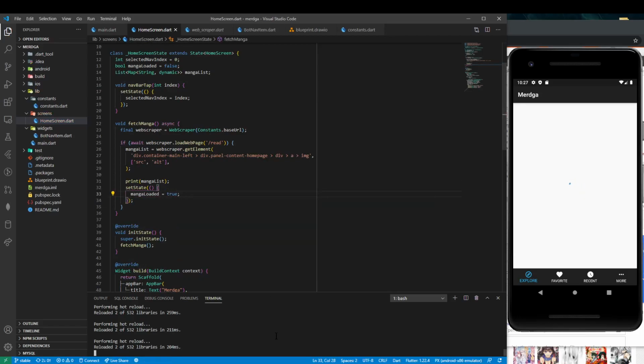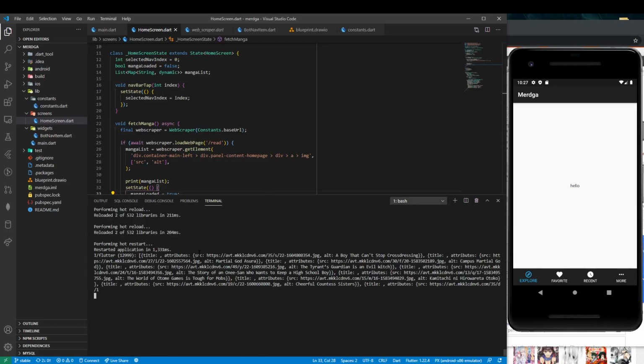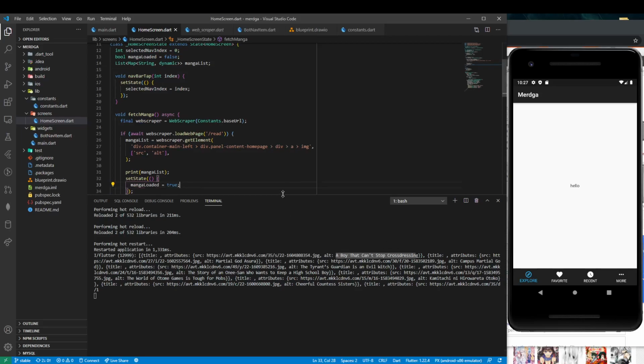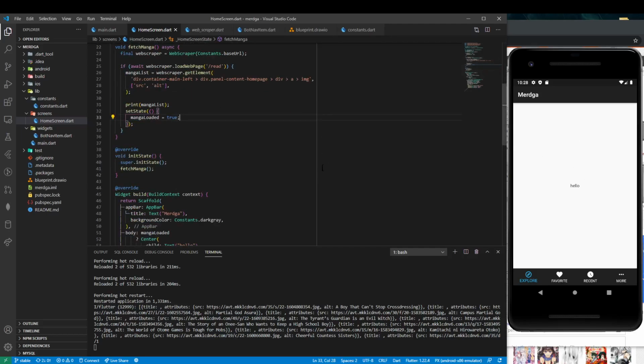And let's do this hard reset, and let's see. Yes, so this is exactly what I need. And let's just copy this to make sure. Wow, actually if you remember, a boy that can stop cross-dressing. So this is exactly what we wanted. So this works, and you can see we already have the data and it's no longer spinning. So that's pretty much how to scrape it. Now we can go to making the UI for the body.